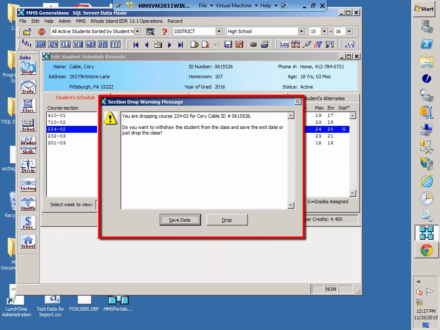And this is the question that's important to ask. The warning message says that I am dropping course 224.02 for Corey. Do I want to withdraw the student from the class and save the exit date, or just drop the class? For that teacher portal operation to work, you need to save the date. If you drop the class, that operation will not work. The student has to be withdrawn.